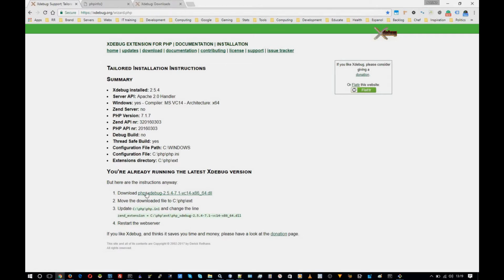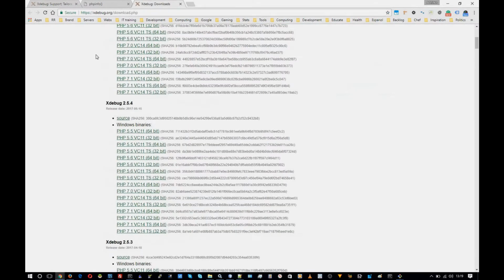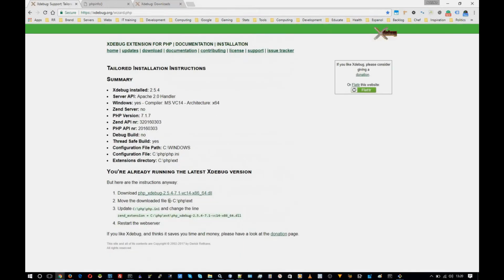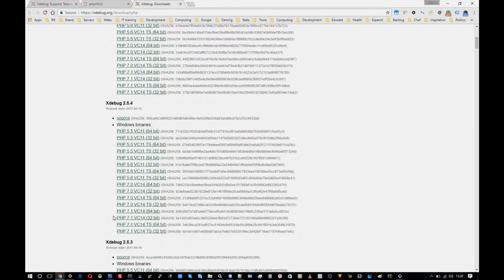So instead of downloading it from here though, you should download it from the Xdebug download.php, because that will tell you its hash. So you just need to work out exactly what file it is. It's 2.5.471 thread safe. So we can see that that's this file here, 2.5.471 thread safe. So I'll just download that. It'll give you a warning, but you can ignore that.